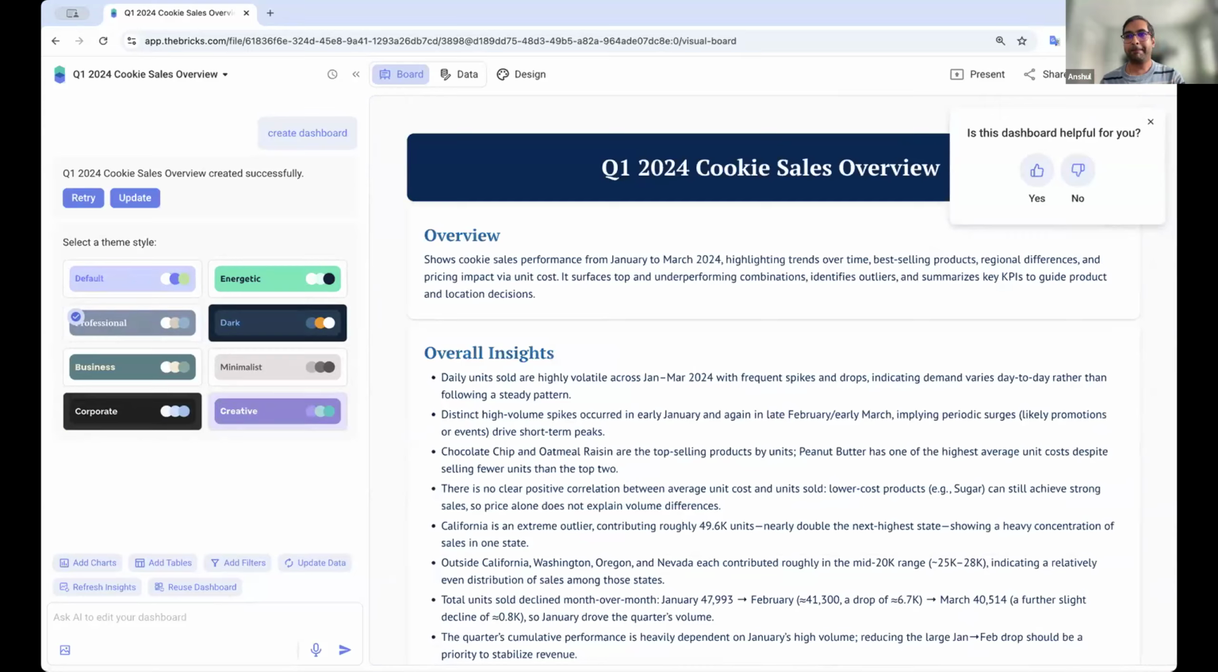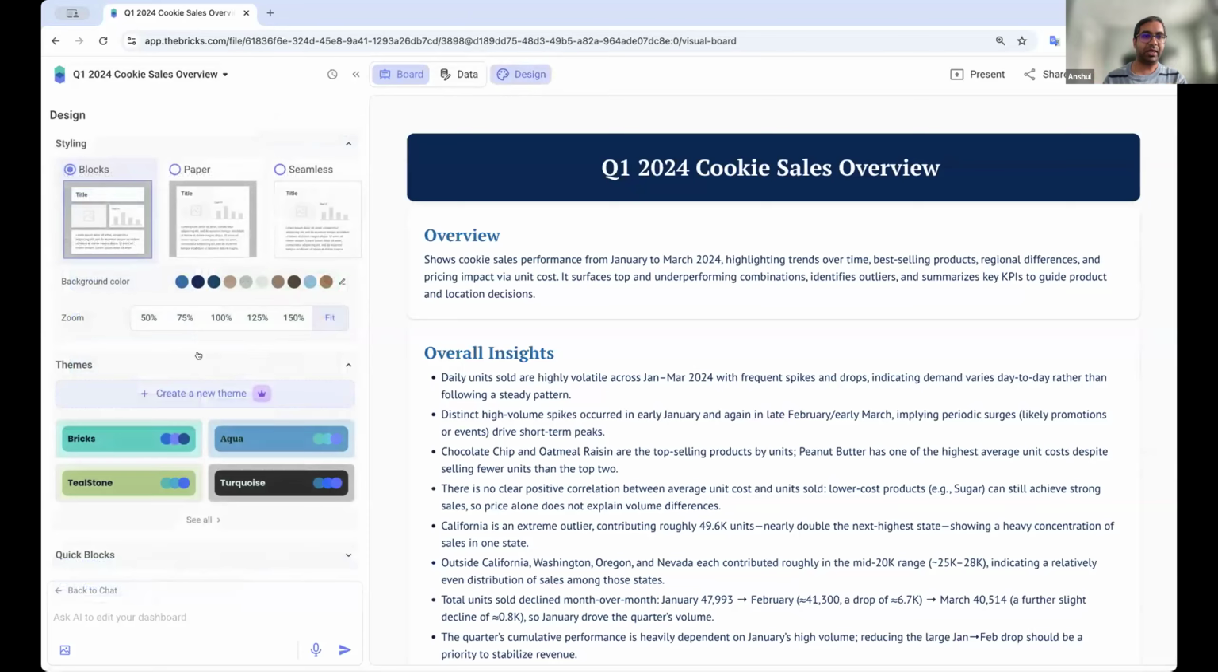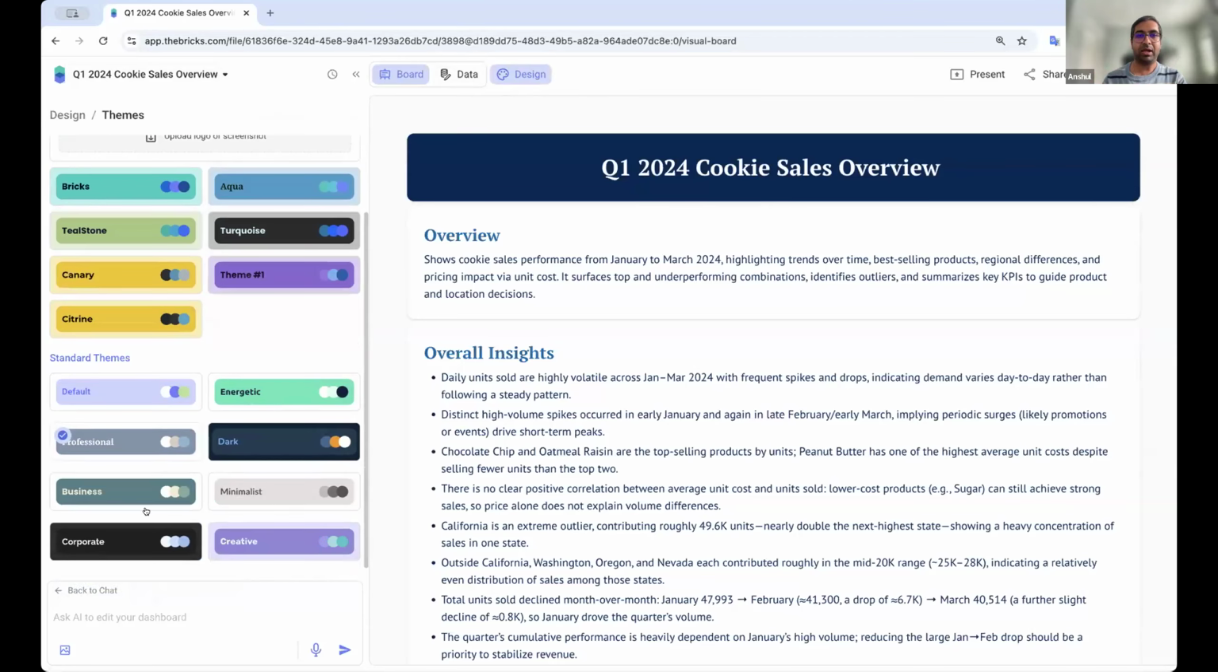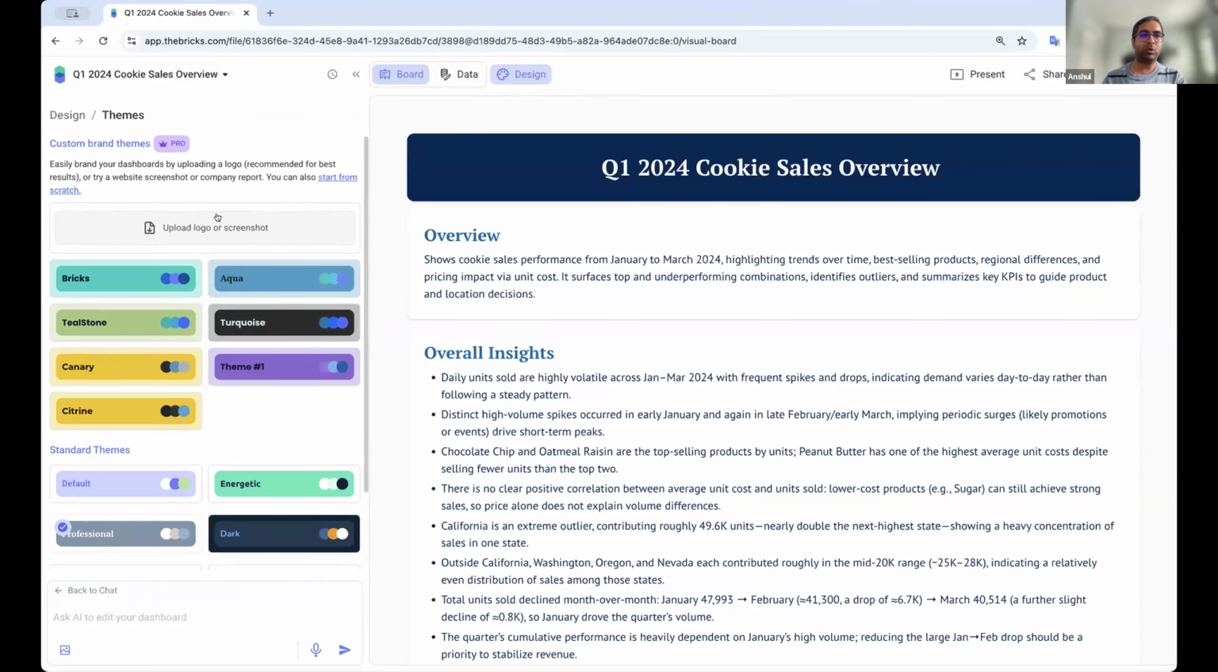Now, just a second. Okay. So of course, this is our feedback loop so that we understand whether we did a good job creating the dashboard or not, so do provide that. Once the dashboard has been created, if you need to modify anything or design it further, you can click on the design tab. And here, as you can see, we still see all the themes that were there as predefined themes, but you can go with a custom theme as well.